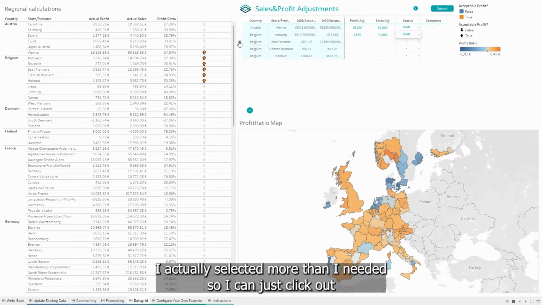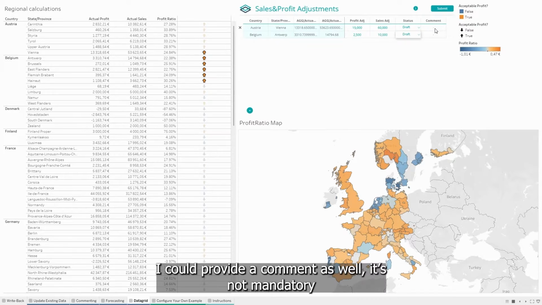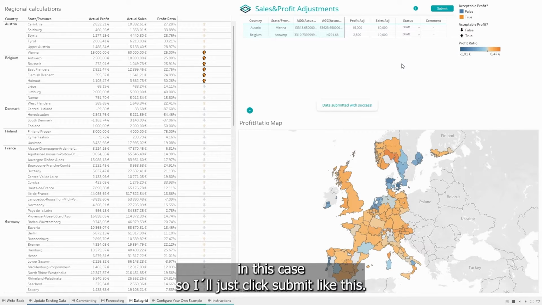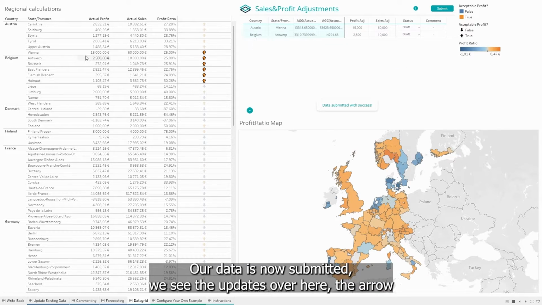So I actually selected more than I needed, so I can just click out the ones that I don't need. I could provide a comment as well. It's not mandatory in this case, so I'll just quickly submit like this. Our data is now submitted. We see the updates over here.